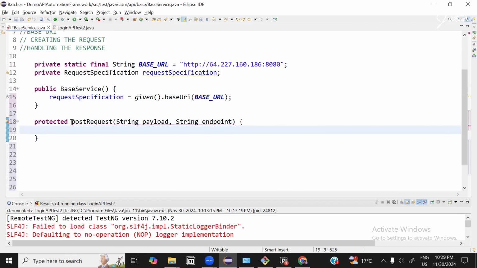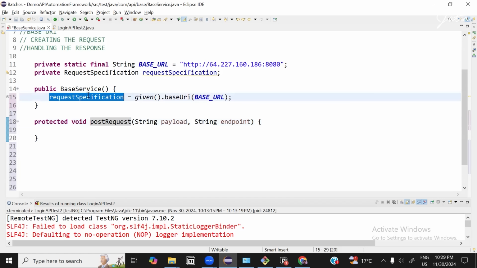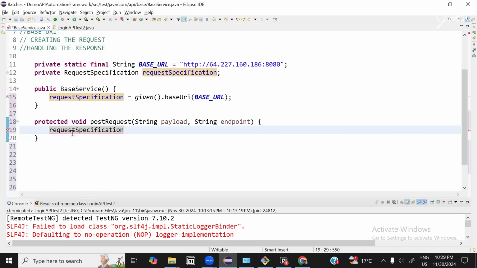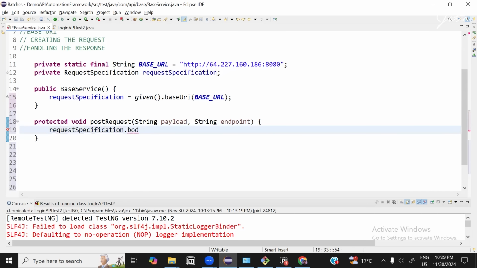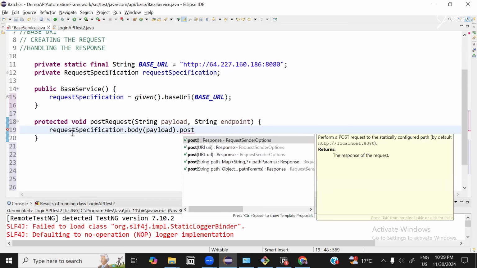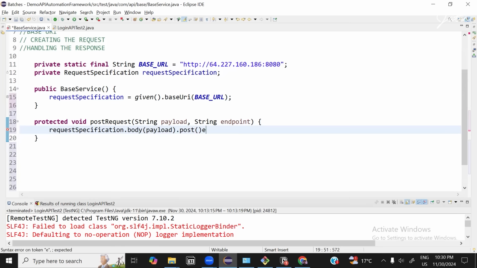Now, imagine request specification was set. Right here you have to make that request. How would you have made it? Request specification dot, over here, I want to attach the body. Body I will pass in the string format. Pass the payload, and I will make the post request to this endpoint.